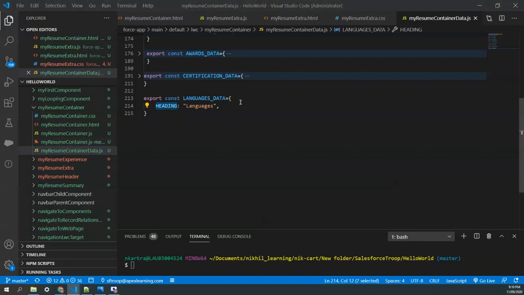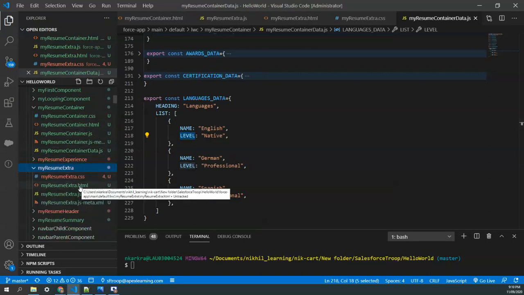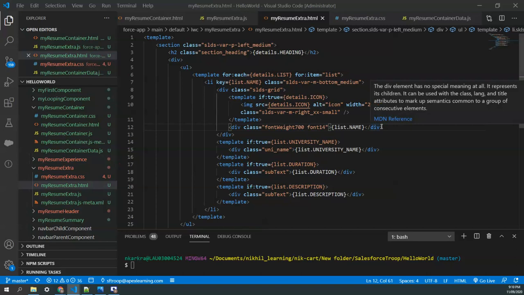list of your languages, but this time we have a new property called level because you are a native or professional. What's your level in that particular language? Okay, so let's go to your extra file, my resume extra HTML, and we'll now add the level as well, and the level should come next to the name.